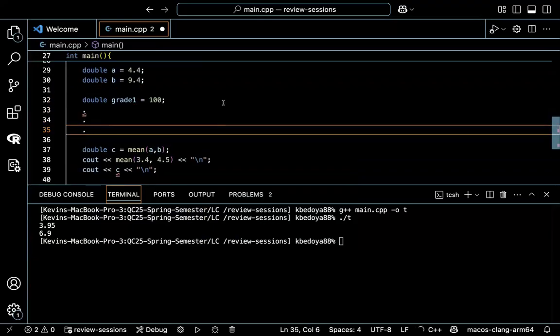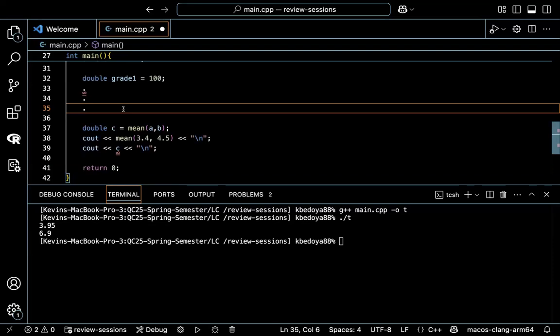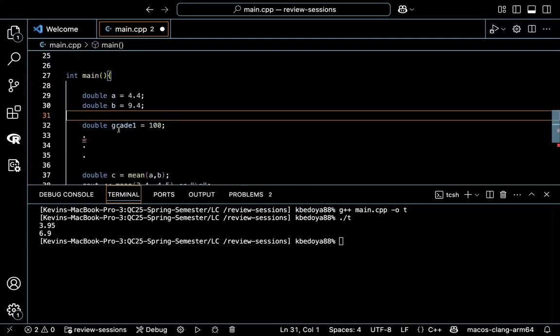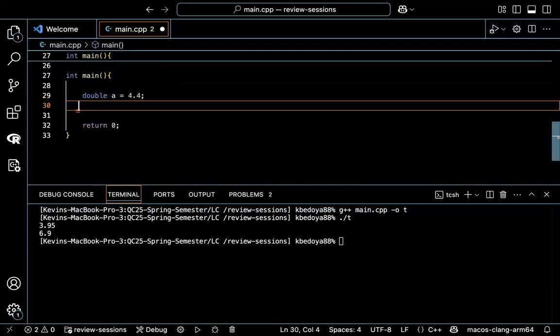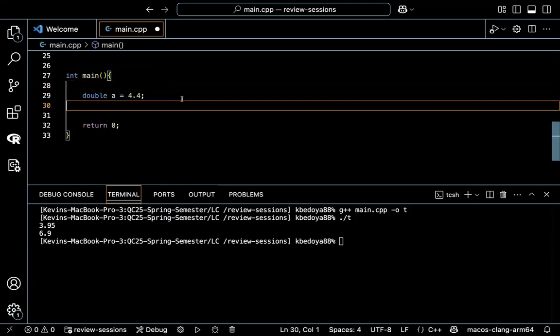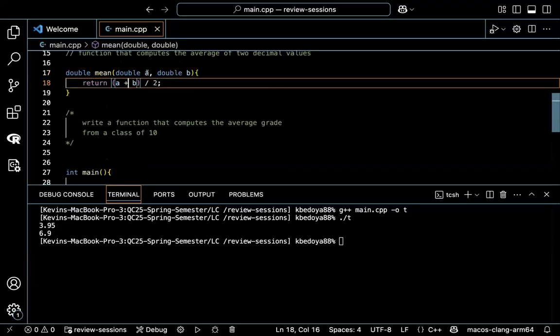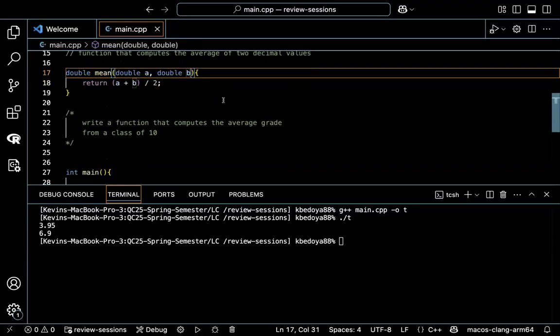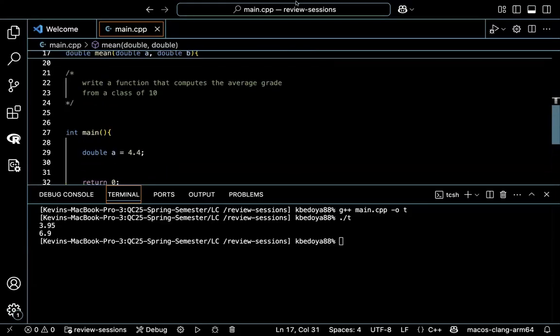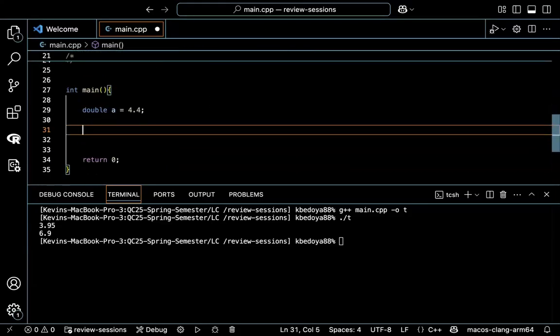But the problem with this is I'm not going to want to write that many grades, or that many double values. I want a way to contain everything. So this is where arrays come into play. So I'm just going to erase all of this. I'm going to keep the function, but we're not going to be needing it, because we're only computing the average of two numbers here. What if I want to compute the average of things in a list, or more precisely, an array? So let's talk about arrays.